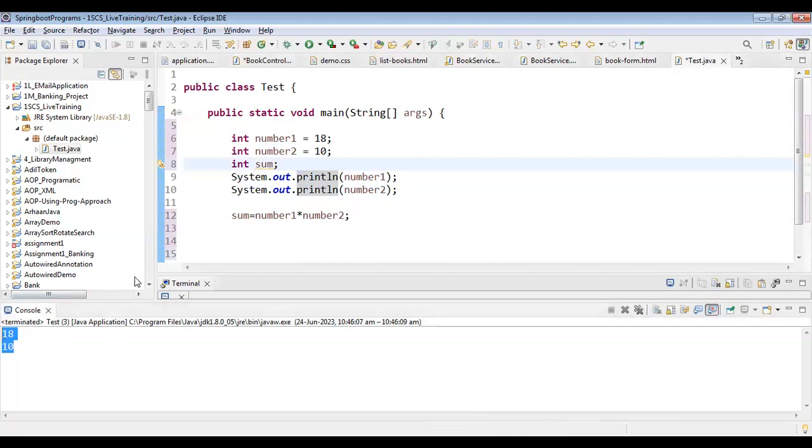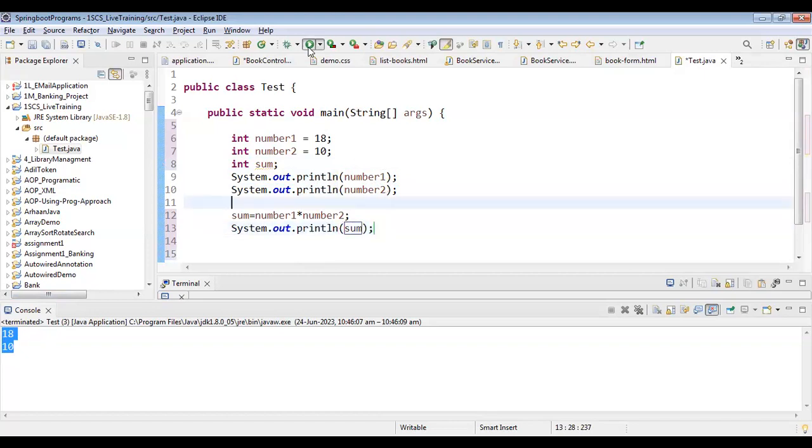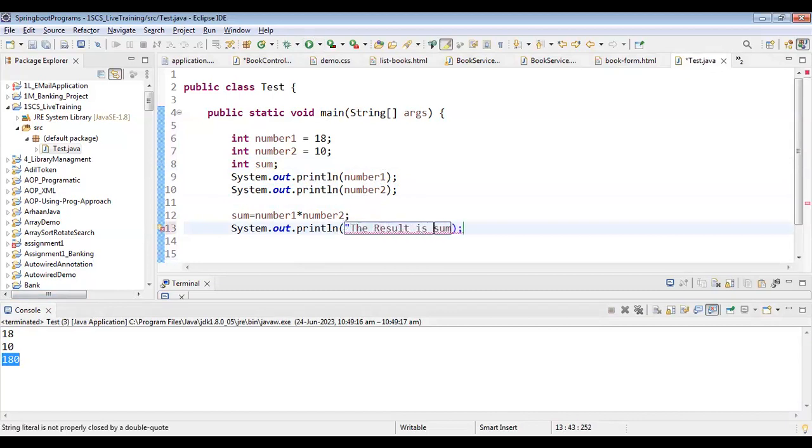No, it's not displaying 180, because we're just calculating it, we're not displaying it. So to display, sysout, Control space bar, and you use it to display sum. So now it will display 180. Okay. If you want to add something before it, that the result is 180, then put that in double quotes. The result is, and then to join it with the variable, put a plus operator. This is called concatenation. So this will display the result is 180.